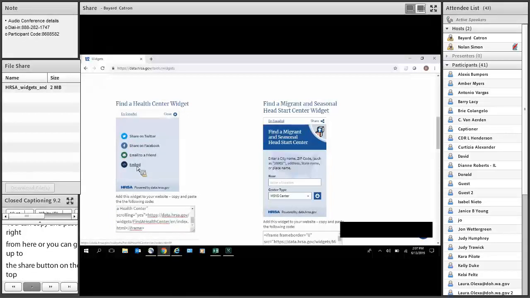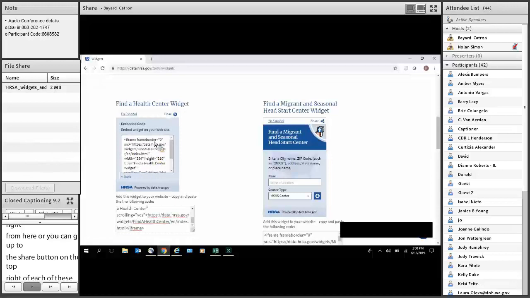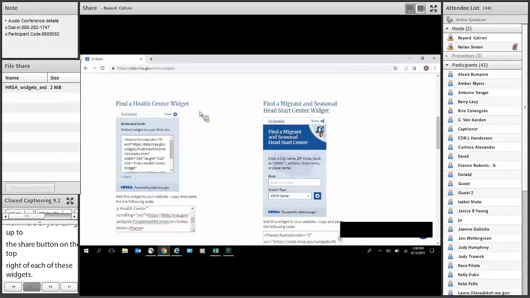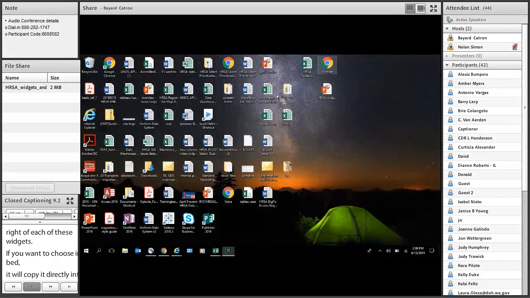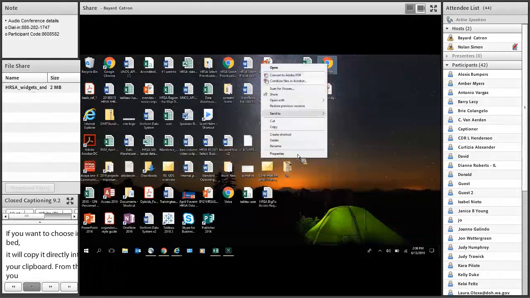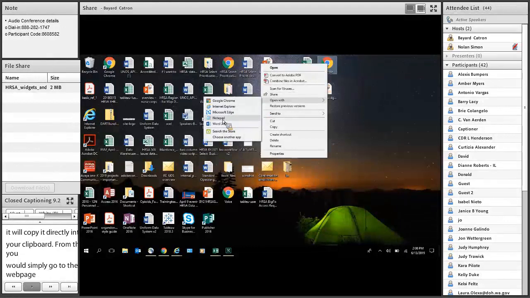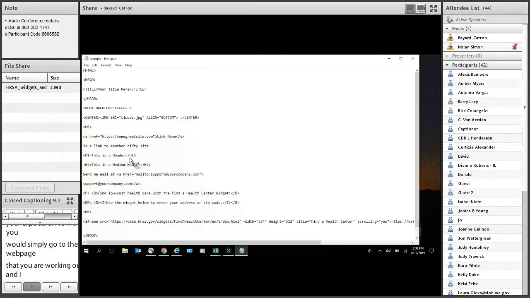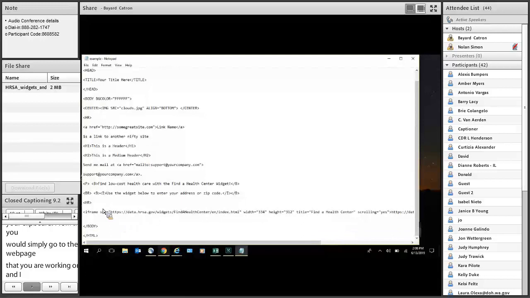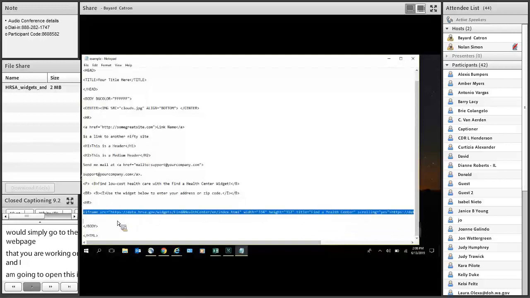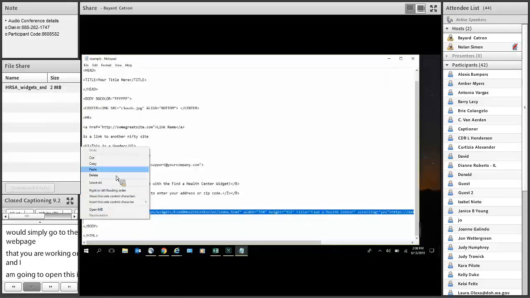And if you want to choose Embed, it'll copy it directly into your clipboard. From there, you would simply go to the web page you're working on. So I'm going to open this just in Notepad real quick. You'd go to the part of the page where you want the widget to be. You would just paste it in.